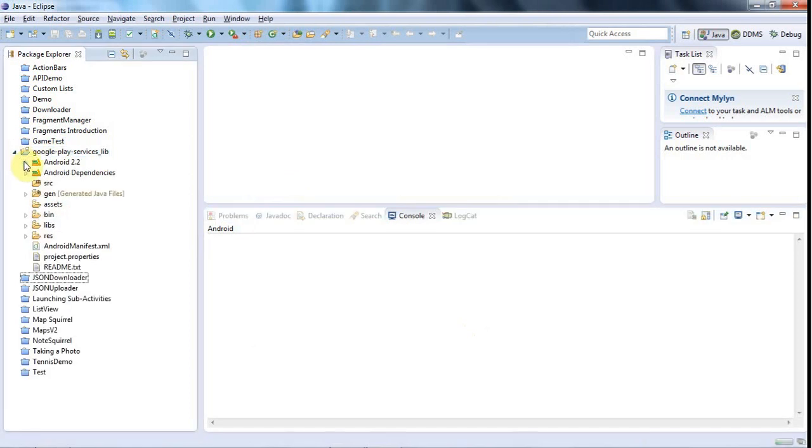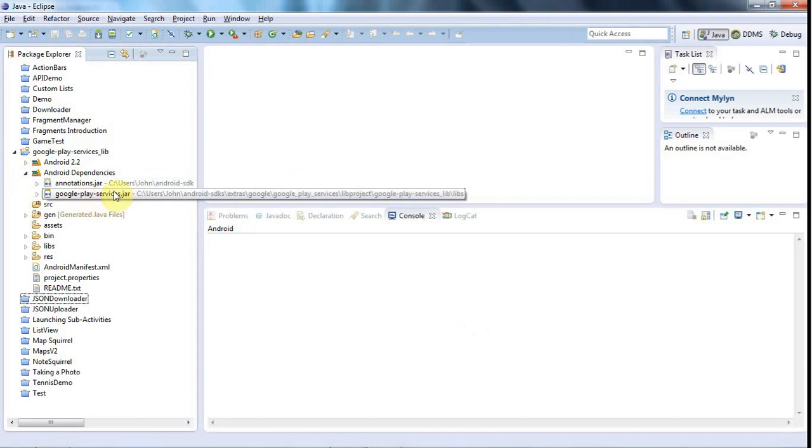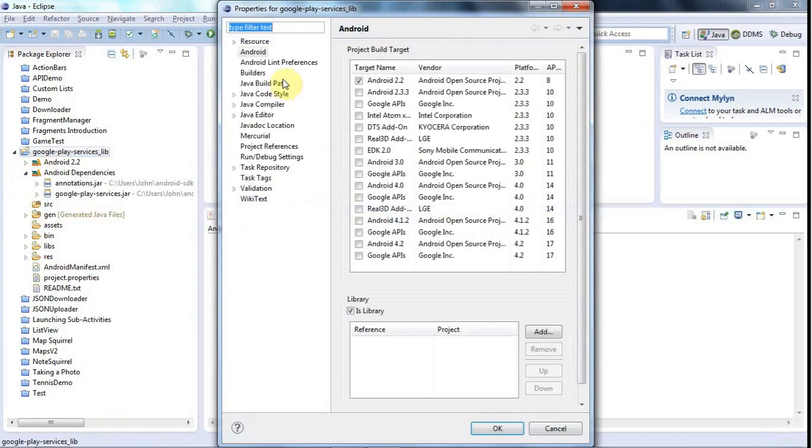And if I expand that, we should see some jars and stuff in it. There's android.jar and probably some other stuff, Google Play Services jar. And if I right click and go to Properties and Android here, we'll see is library should be ticked here as well. So I haven't had to do that, it's just been ticked automatically.